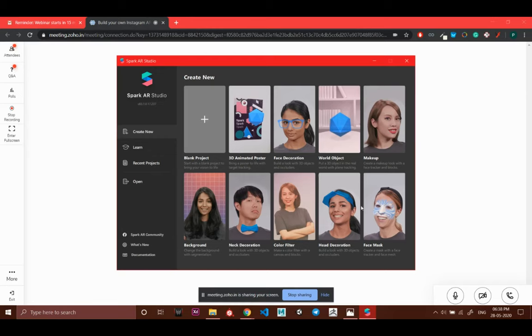Okay. These are the presets. While starting to work in Spark AR, you could just go with the presets and learn from the hierarchy table. I'll tell you what a hierarchy table is. And if there are any developers here, the presets are like Stack Overflow. You could take code from there, change it, and then upload it. In the same way, you could use this, change the elements or assets in it, and upload it as a new filter. We'll go with the blank project.